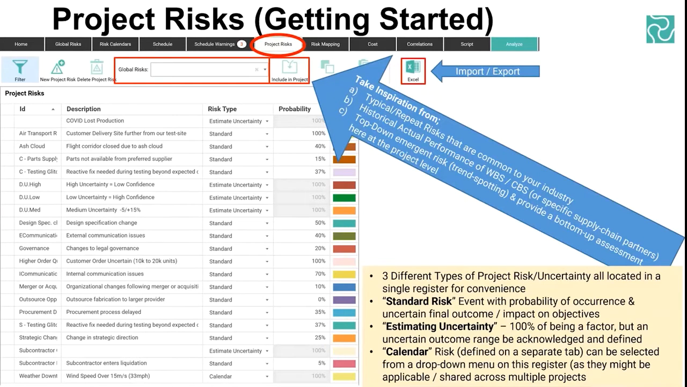So your standard risk event has a probability of occurrence and a negative impact on your objectives, but it's an uncertain final outcome in terms of the magnitude or severity of the effect of that risk. Whereas an estimating uncertainty has a probability which is anchored in place. It's grayed out. You can see on the screen, roughly in the center, 100%. So these are things that we know are going to happen, but we just don't know what that looks like in the future, but we know it will happen. So it's a kind of known unknown.